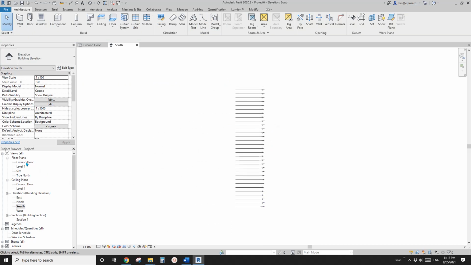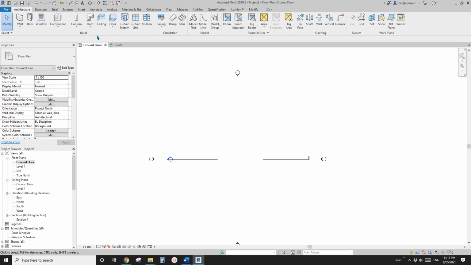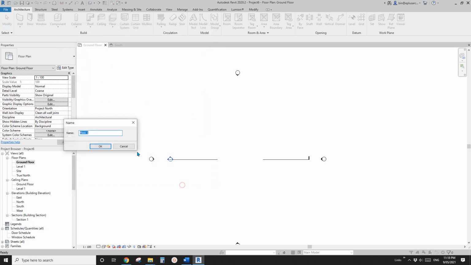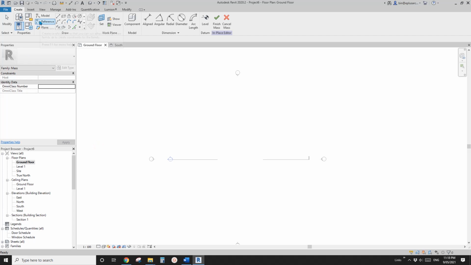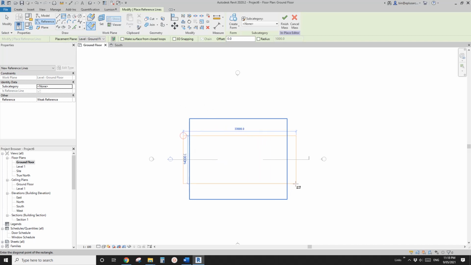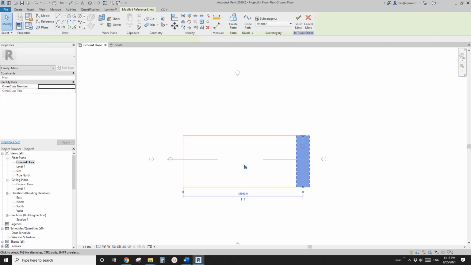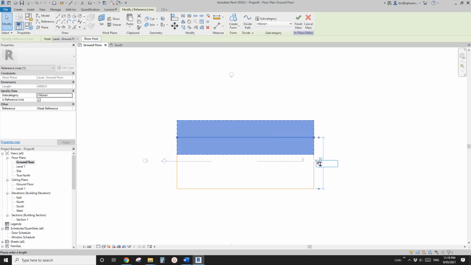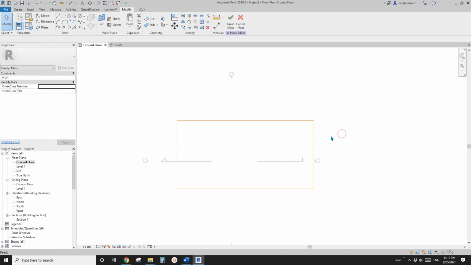Okay, so go to ground floor. Create a model in place, N for mass. Okay. Now go reference line. I'm going to create a box, a rectangular shape. So roughly maybe 40 meter wide and maybe 20 meter deep.